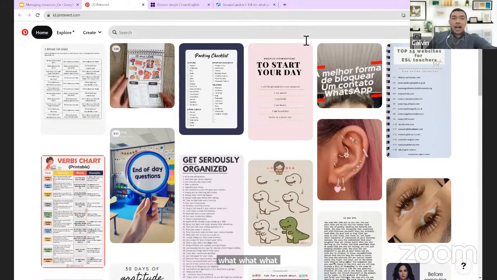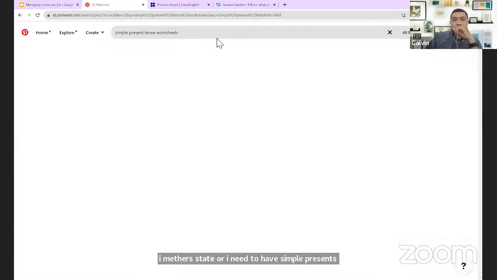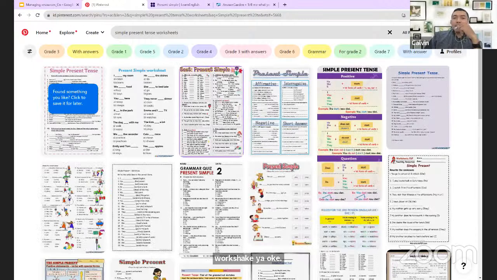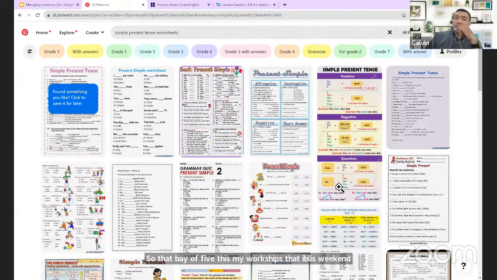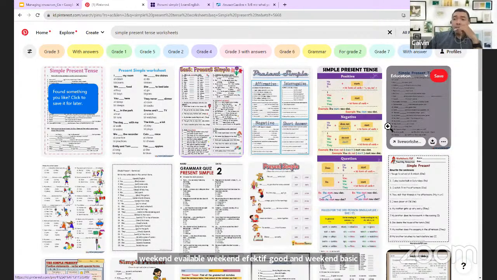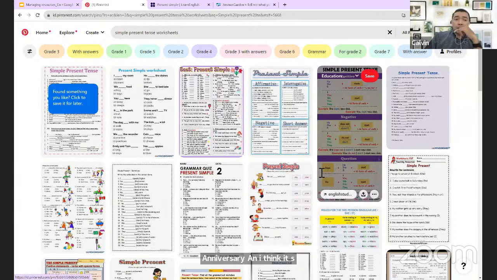For example, I need to have a simple present tense worksheet. Okay. So they provide me with many worksheets that I believe we can use and check if it is good. We can evaluate a little bit, and if it is good, then we can just give this to our students. And they are all good, Ibu Bapak. And you can print it, and I think it's ready to use.